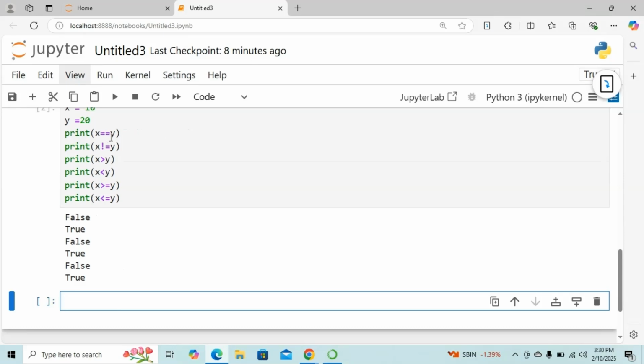The x value is 10 and the y value is 20, so that's the reason we're getting False for x equal to y. X is not equal to y, correct, True. Here x is greater than y, False. X is less than y, True. X is greater than or equal to y, False. And here x is less than or equal to y, True. So these are the comparison operators we use.